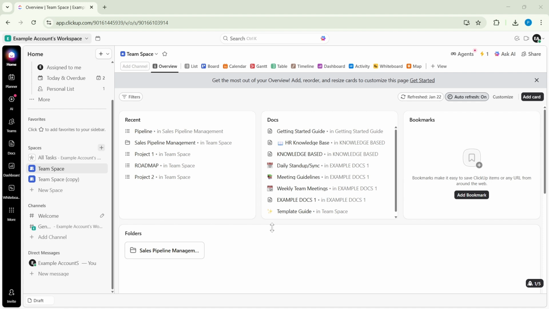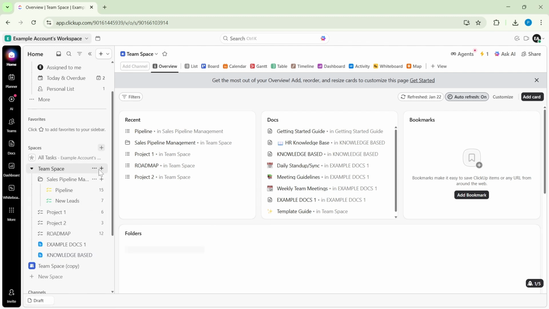Now, look at the left side sidebar to find your spaces. If you already have a sales or client success space, great, open it. If not, you can create one so your onboarding lives where your team expects it. Keeping onboarding inside a dedicated space helps with permissions, reporting, and clean organization.